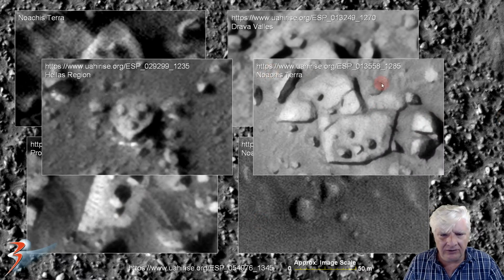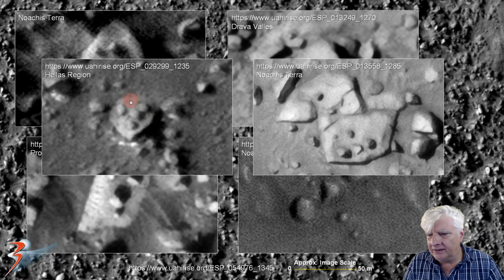Also in Noachis Terra we've got this alignment going on there. Check out the equal spacing between those objects. And also off to one side, very similar to here, we've got that pattern. And then this in Hellas region, 3 similar objects in a triangular pattern there, smaller part here to the left.